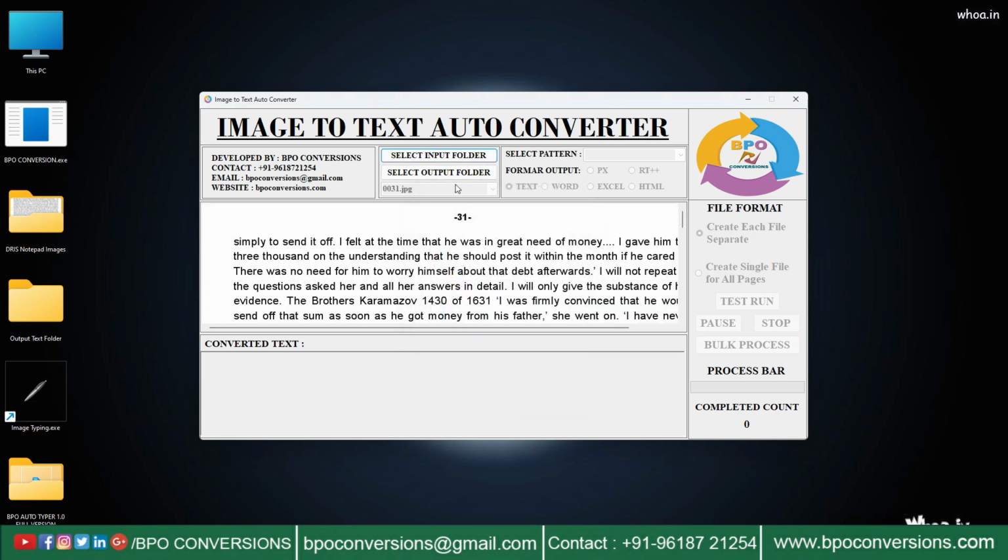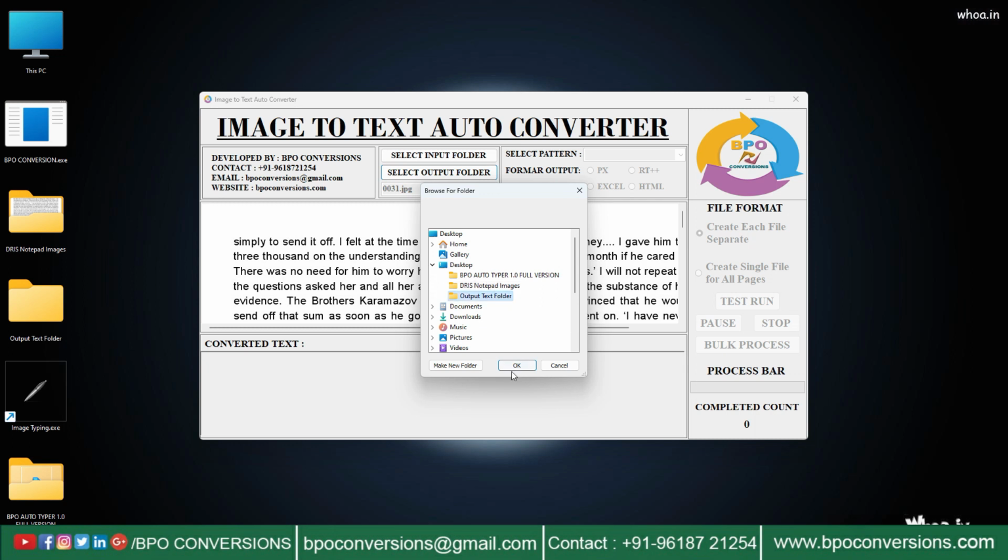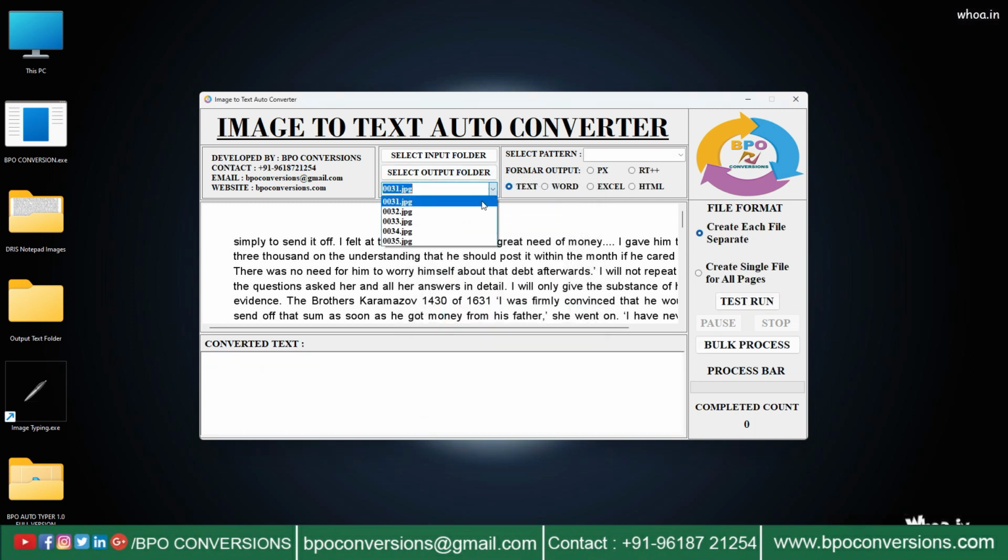Selecting input image folder. Selecting empty output folder. Selecting image file. Choosing DRIS Notepad pattern. Let us do a test run first. You can see how the test run process is going on.